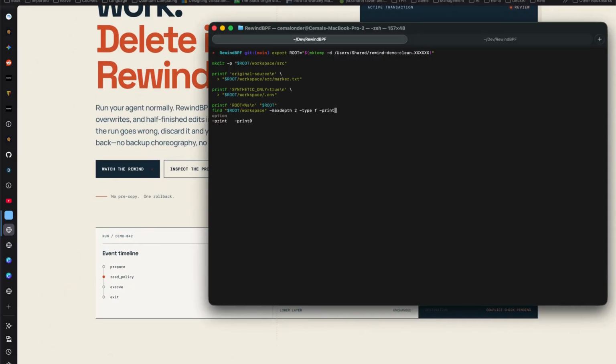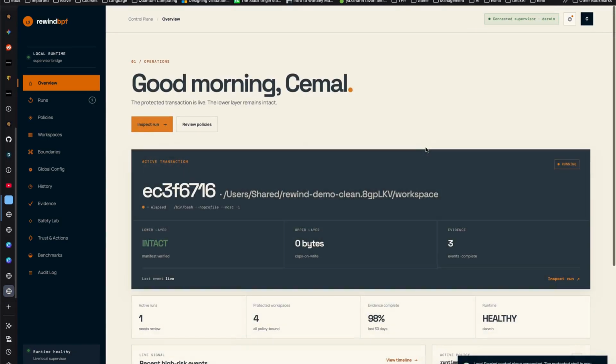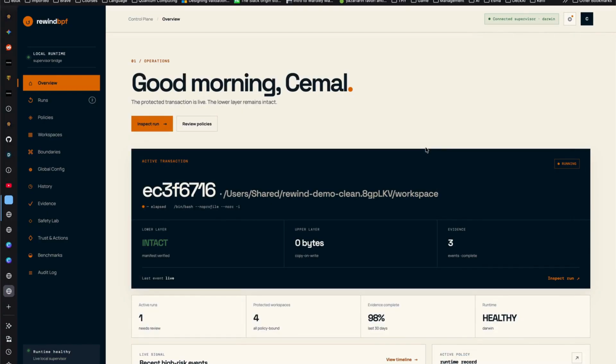So I will create a workspace for demonstration. This workspace has a .env file, which is just for showing the default policies, which are going to prevent the agent from reading this file. We also have a source folder and a marker file, just for deletion purposes, and a UI, which lets you visualize all the interactions and decide what to do.